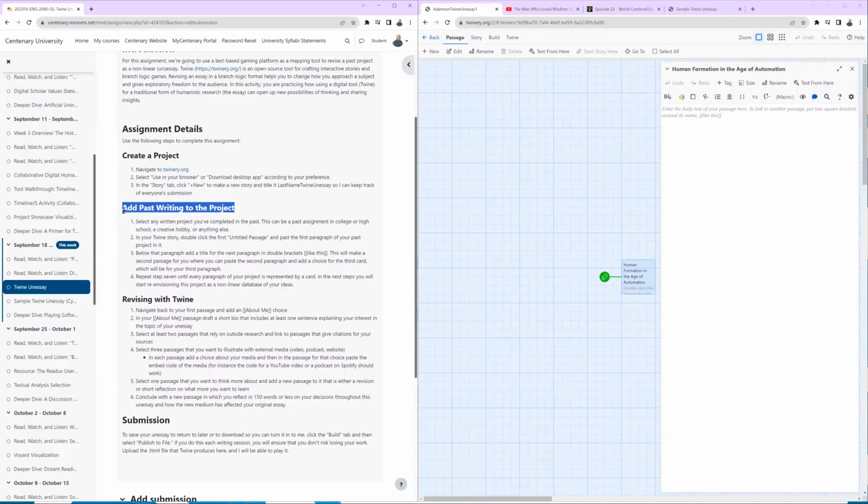You can bring in a past assignment. At university level, you can bring in a past assignment in previous coursework you did in high school or before. And it could even be something else. Let's say if you have a hobby that involves writing, you can do that. Basically, anything you've written before in a different context, you're going to bring into this context because we're practicing to see what using this digital tool can do in the spirit of play and experimentation.